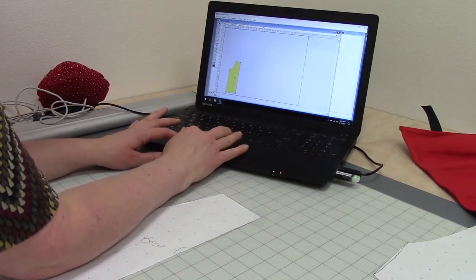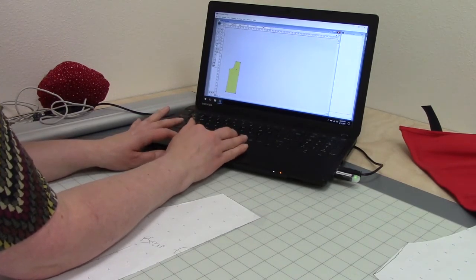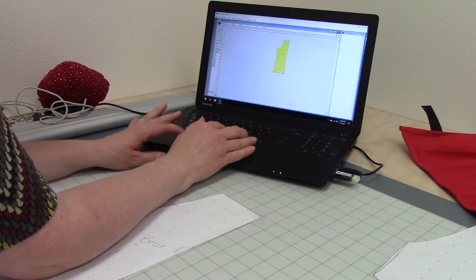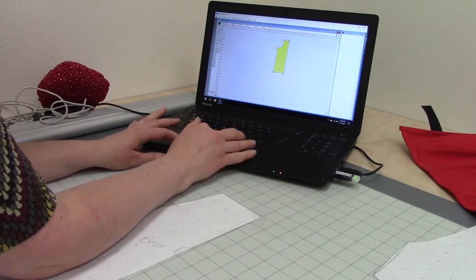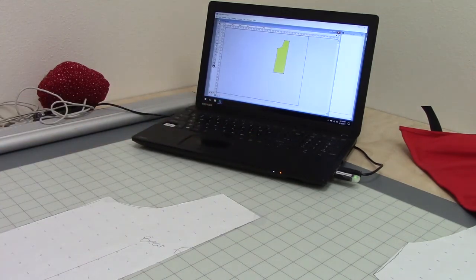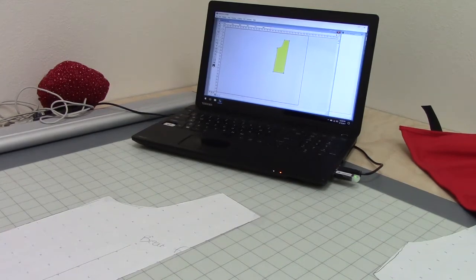So now I've got the first pattern piece here. I'm just going to grab that and move it over to the side, and then come back to my digitizer board. And then we're going to work on the next piece. So this is going to take a little bit. I'll probably digitize a few more, and my battery's about to die, so I'll come right back.